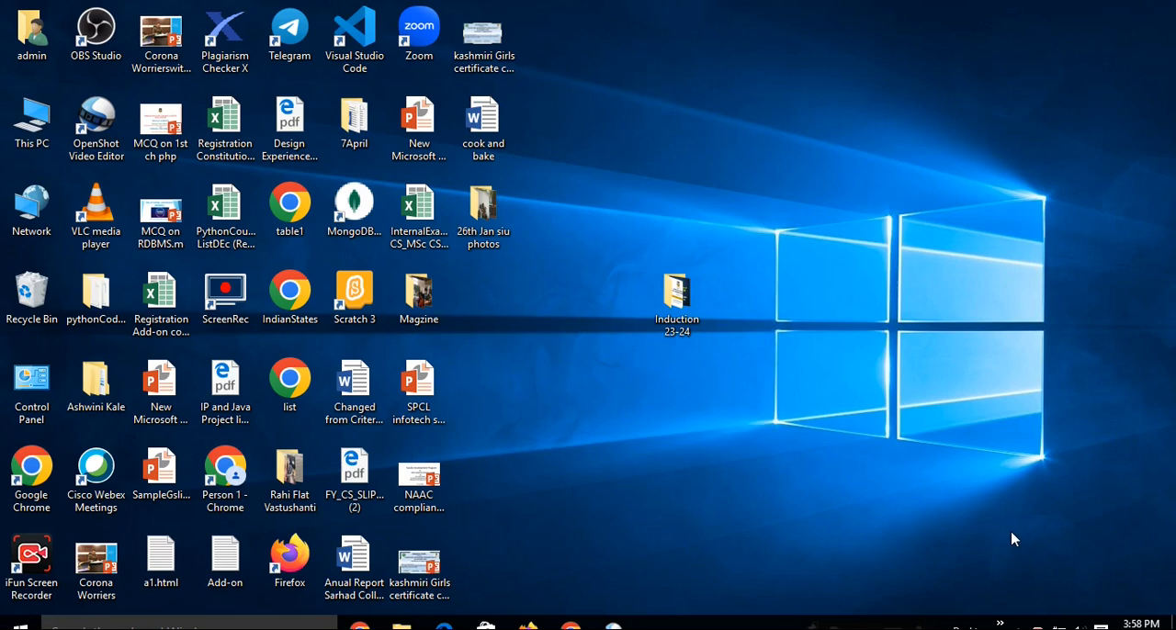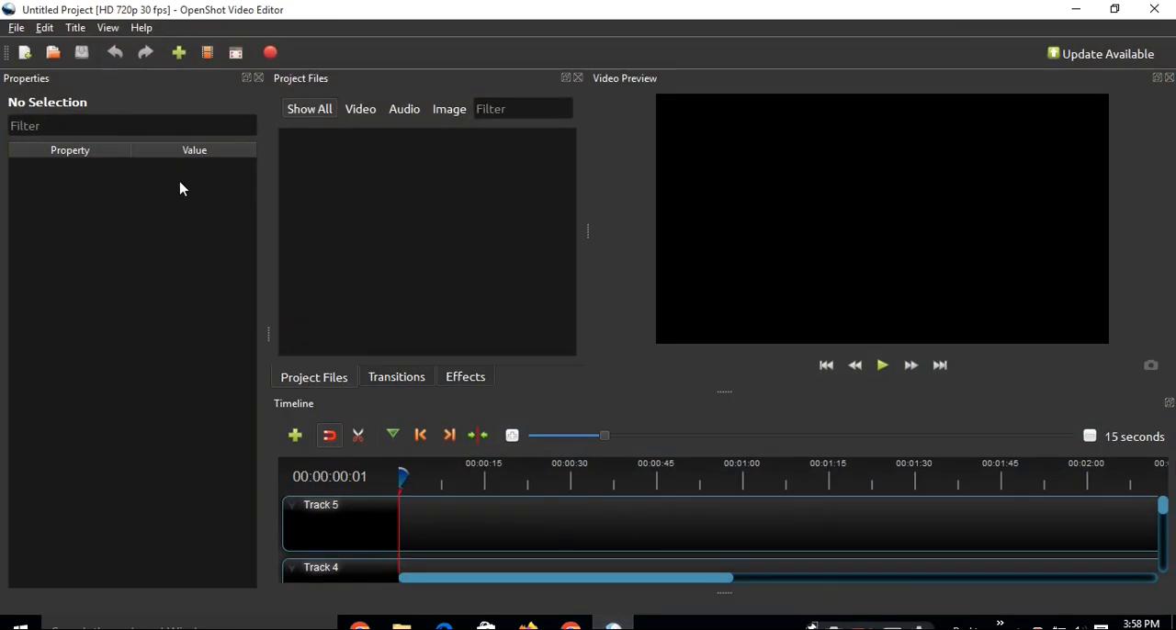Back to my channel. In today's video, we will see how to make a video from photos. For this, I am using one video editor here, OpenShot Video Editor. Just open this OpenShot Video Editor. So, the interface will look like this. This app will look like this.